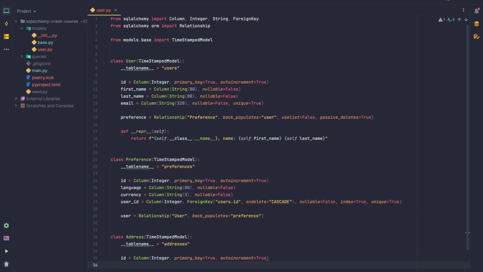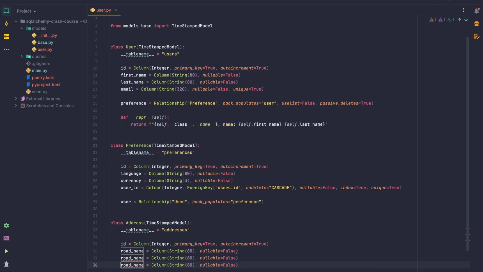Okay? So here we're going to have a road name. We're going to set this to a string. We're going to leave this to 80 characters, and we're going to set this as nullable to false. Okay, so here we need a couple of more columns. So I'm going to duplicate this, and here I'm going to say postcode, which is going to be, again, a string column that is nullable of false. And here we're going to have a city, which is exactly the same thing.